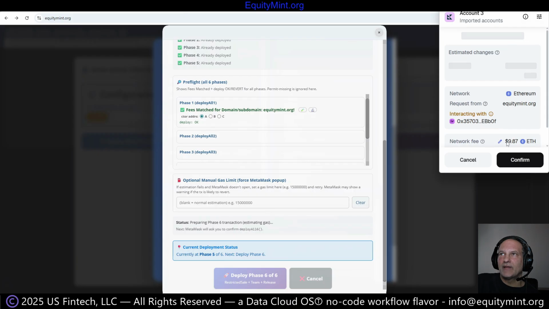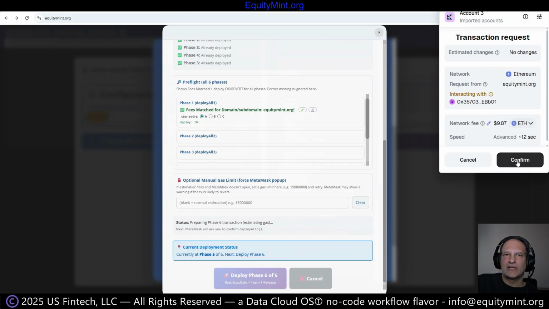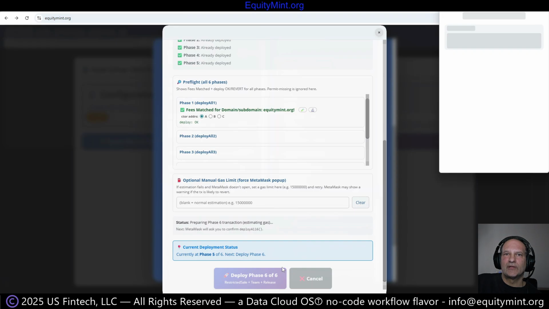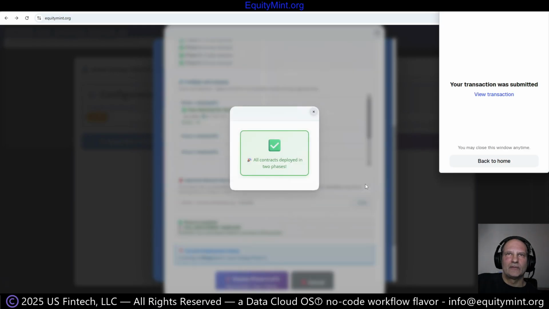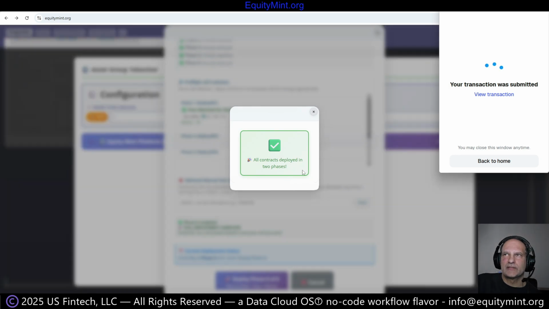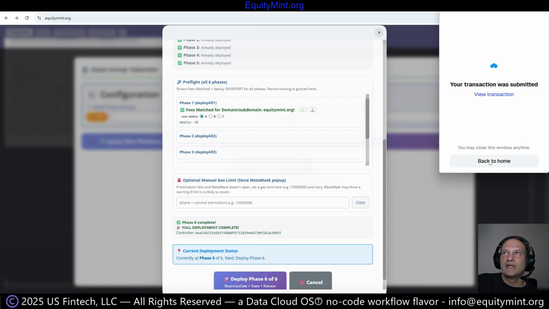This is it, everyone. This is the final phase. Click confirm, $9.87, because it's deploying 3 very large contracts all at once. Not just 2, but 3 here. Now, all contracts deployed not in 2 phases, in 6 phases. But it's done. That's it. Transaction is complete. All right.